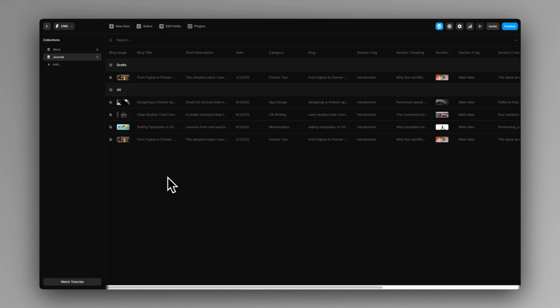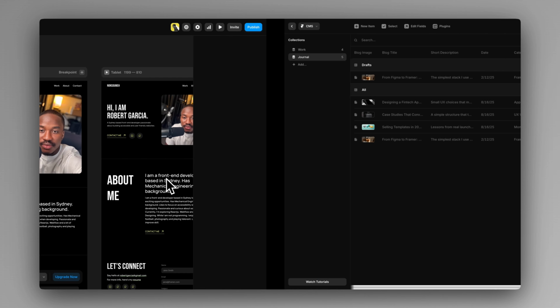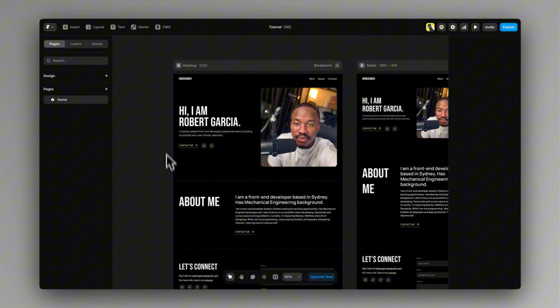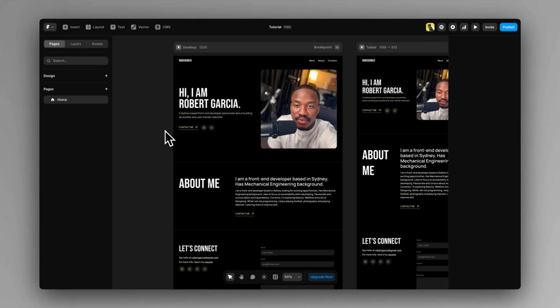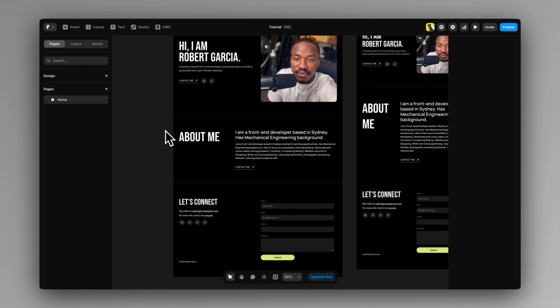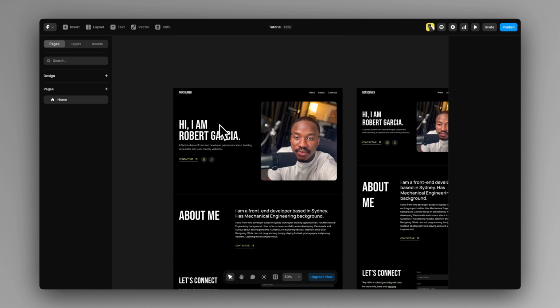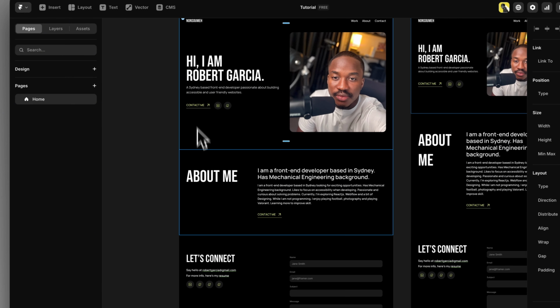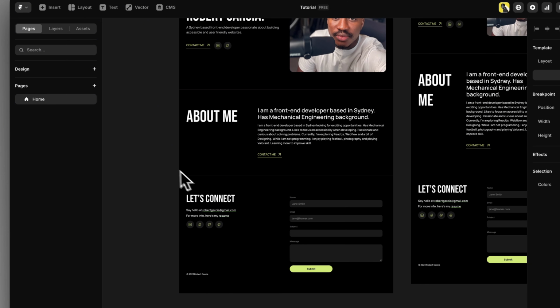Without further ado, let's head straight into the file we'll be working on. So right now, what you're looking at is a Framer file. If you followed my full site build in Framer, you would recognize this design. So I have this simple design over here. This is 3 sections: the hero section, the about section, and then the contact section.